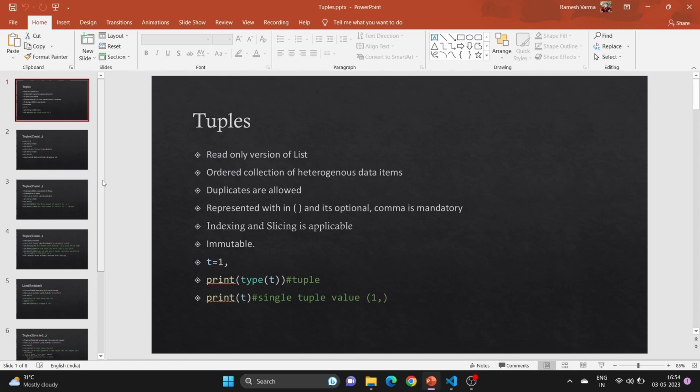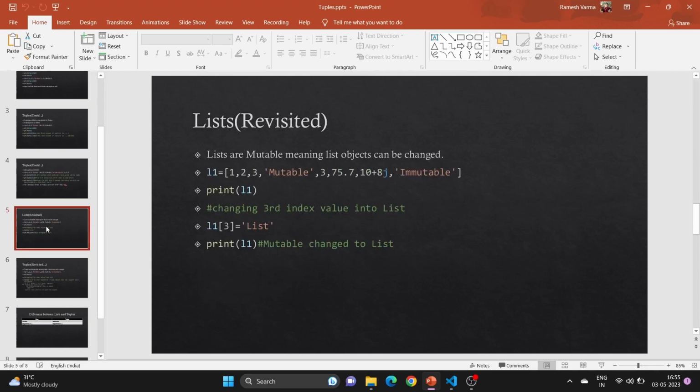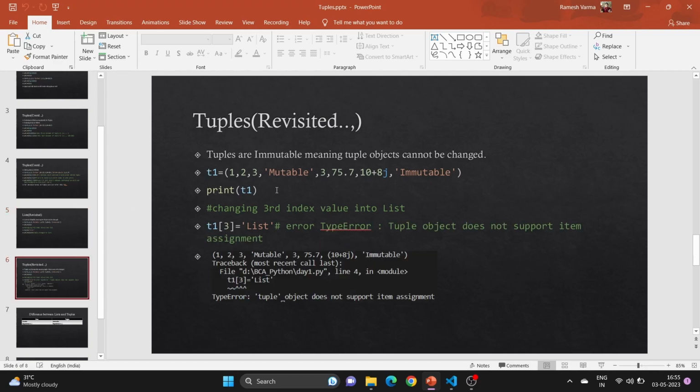So let me revisit lists. Lists are mutable, meaning a list object can be changed. So if you declare a list, we can change the element. This we have seen in the previous video of list; you can refer to that. And tuples are immutable, meaning tuple objects cannot be changed. This is the only one difference, and the notation is different.